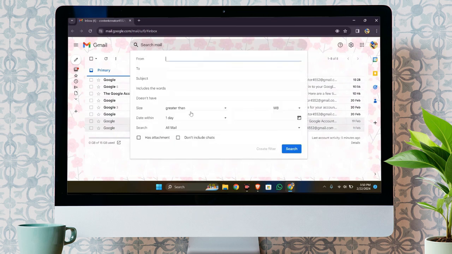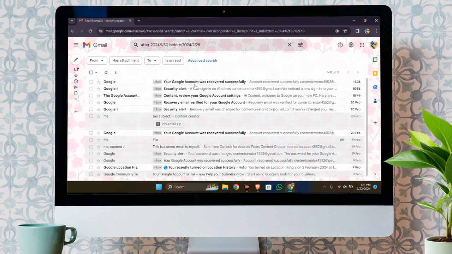And after clicking there, you will get so many options. You can see this date within option here. You just simply have to select the date range in here. And after selecting the date range, you just simply have to click on this search button here. And your email will successfully be sorted by date.